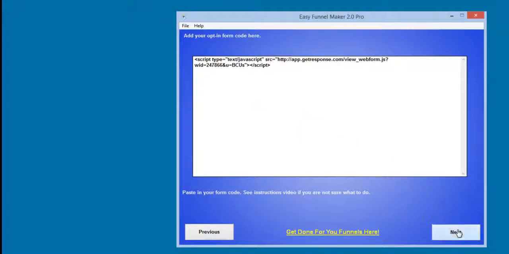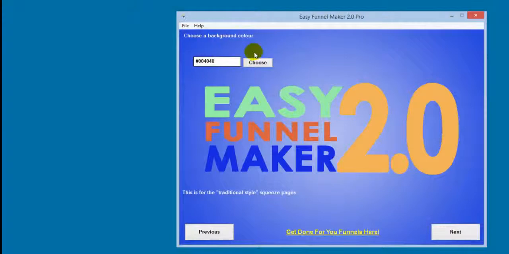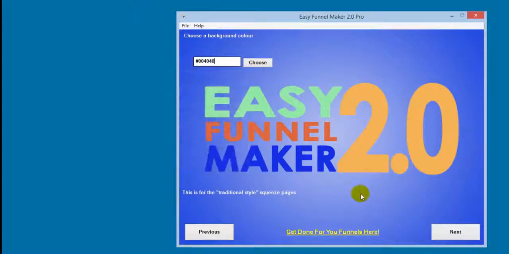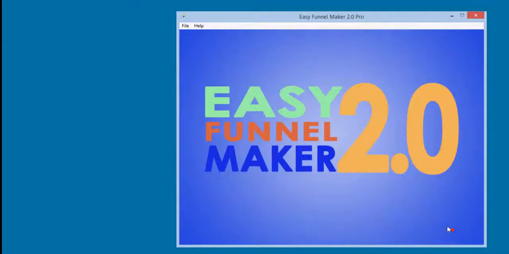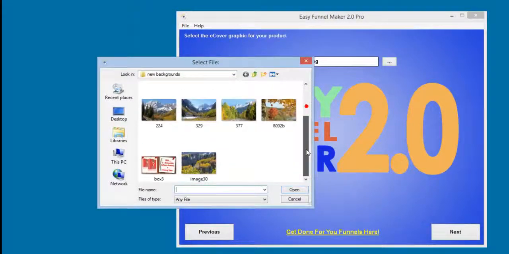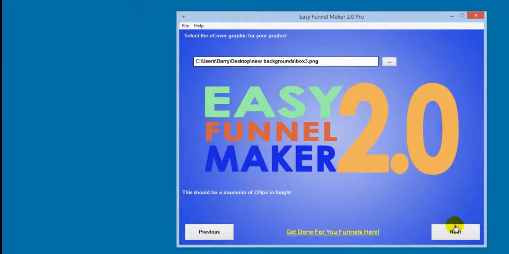Next, background color. This is for the video pages and the traditional pages. So I'm just going to choose that nice green that I chose before, and you just choose it with that color picker. Then you need to select the e-cover graphic. So you just click here, and there's an e-cover graphic that I have. So I'll open that and click next.